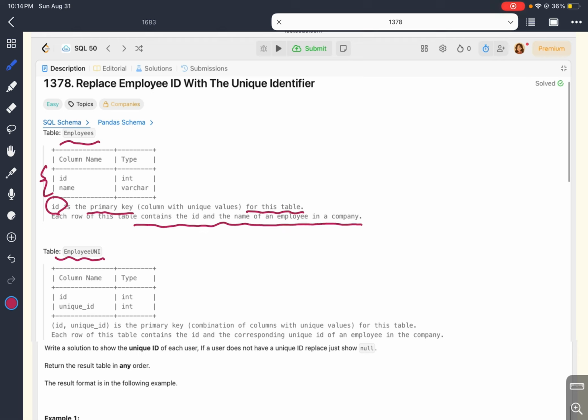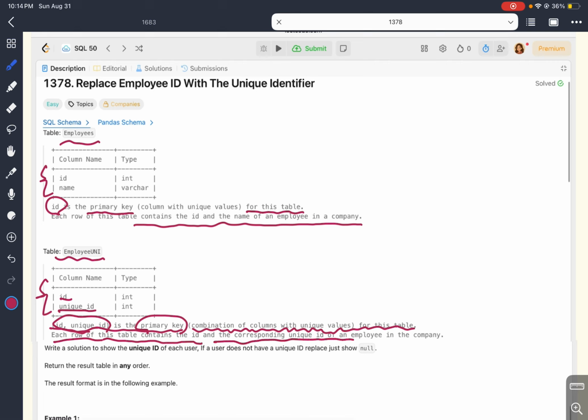In employee unit table, it has two columns, ID and unique ID. ID and unique ID is the primary key. So the combination of the ID and the unique ID together is unique across the table. So the combination is the primary key. And each row of this table contains the ID and the corresponding unique ID of an employee in the company. So when an employee has a unique ID, this table can show the employee's ID and the employee's corresponding unique ID together.